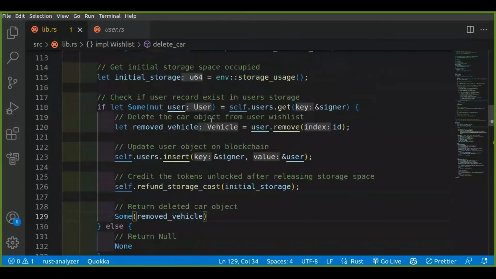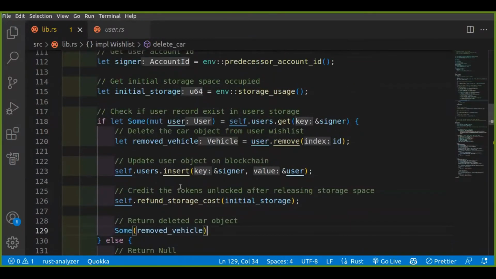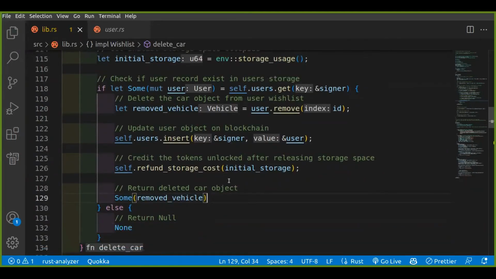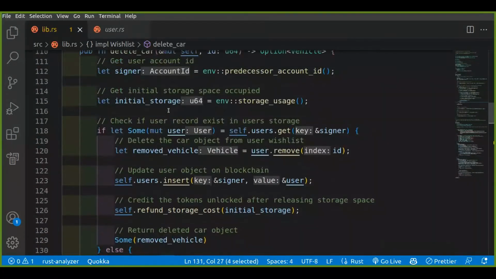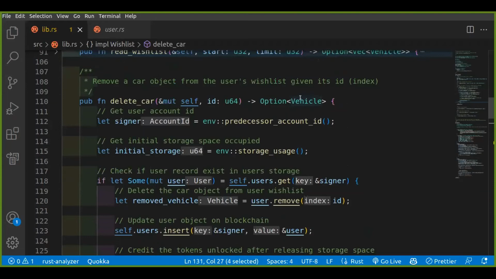All that operation is going to be executed if the user is found within our users collection. In the event that the user was not found within our users collection, we'll return none, which in this case will return null. That's why we have the return type as an option of the vehicle object. By option, I mean it may or may not be available.